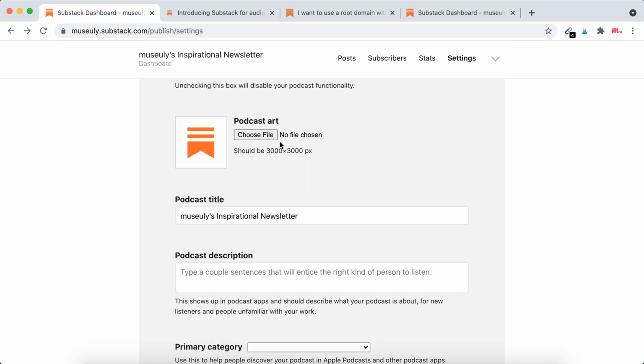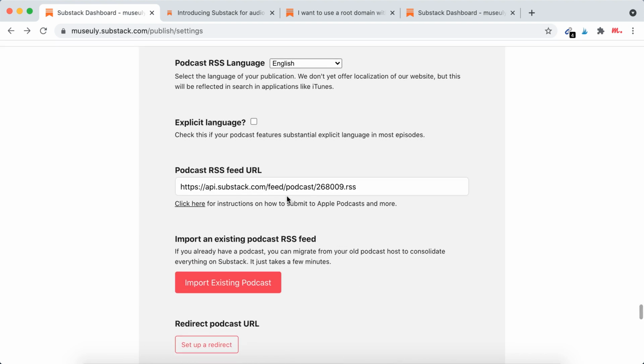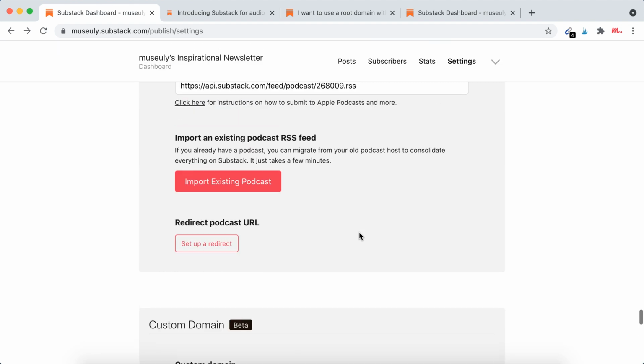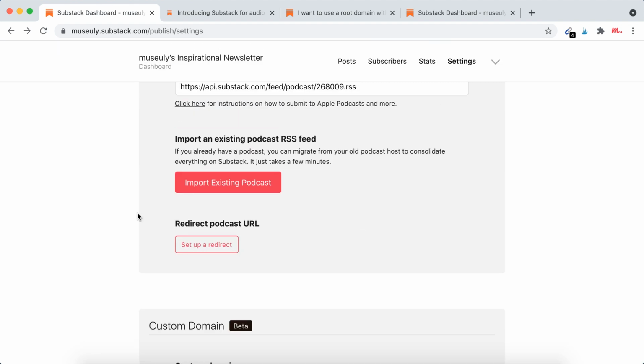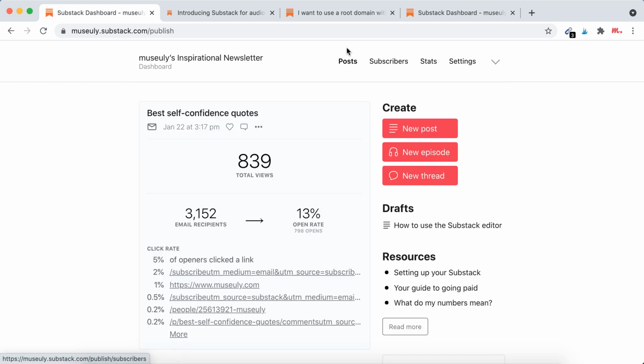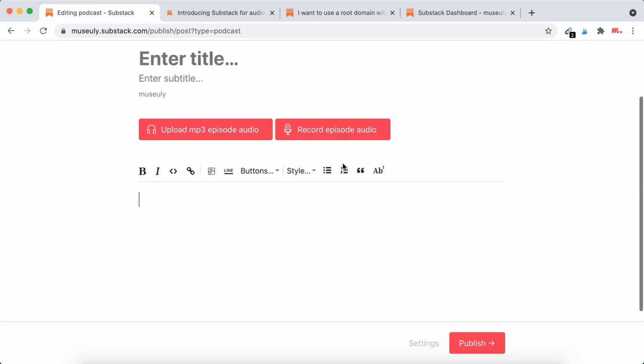So then you can just add podcast art, title, description, primary category, and then podcast RSS feed, and then you can just submit that podcast to Apple Podcasts and more, and then you can import an existing podcast RSS feed and all of that, and then you can redirect podcast URLs. So yeah, and then when you create post, then you can just create new episode and then record episode audio or upload MP3 episode audio.